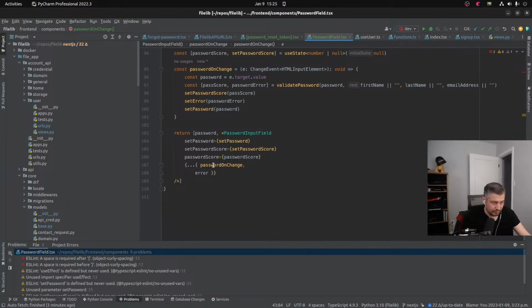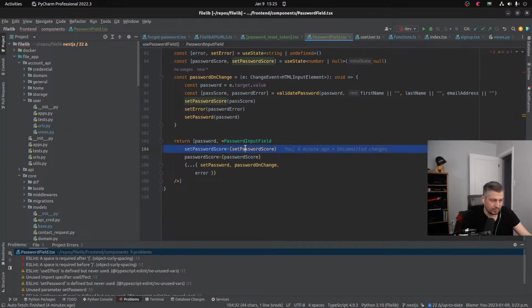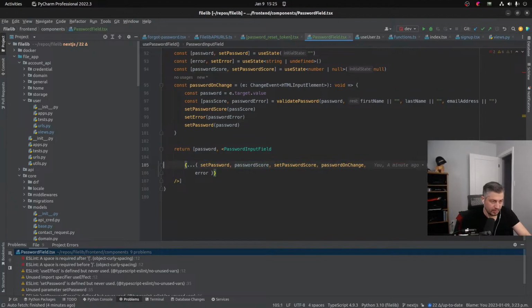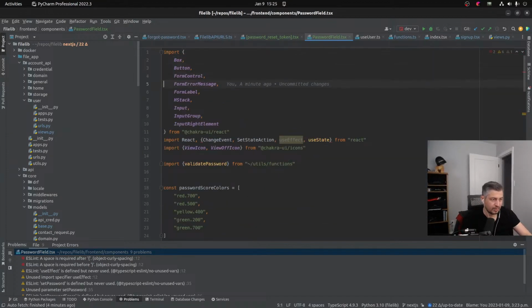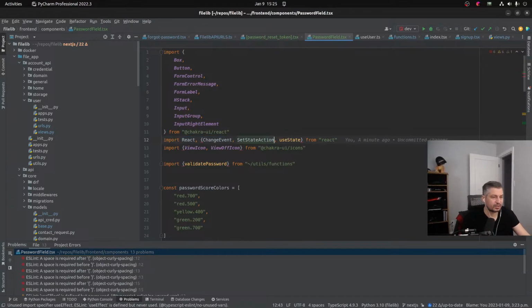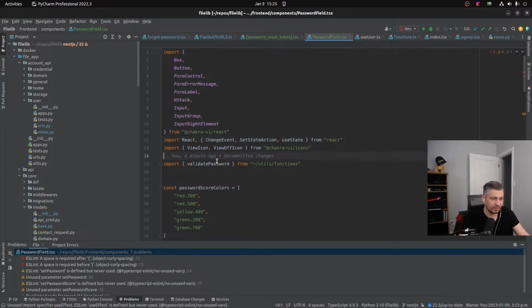I can bring this back now, and then set password score, and then password score, and then just get rid of this, right? And remove everything that is not being used, because what's the point of having these if you're not going to use them?